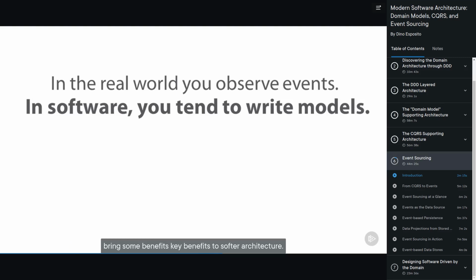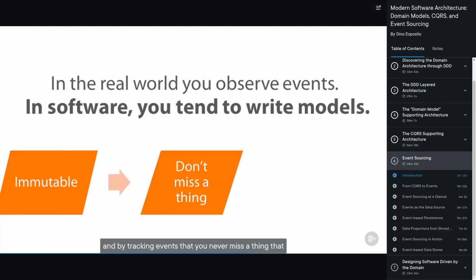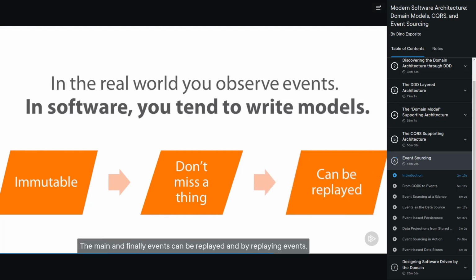Events may bring some key benefits to software architecture. Primarily, this is because events are immutable pieces of information. And by tracking events, you never miss a thing that happens in and around the business domain. And finally, events can be replayed, and by replaying events, you can process their content and build on top of that multiple projections of the same core data.